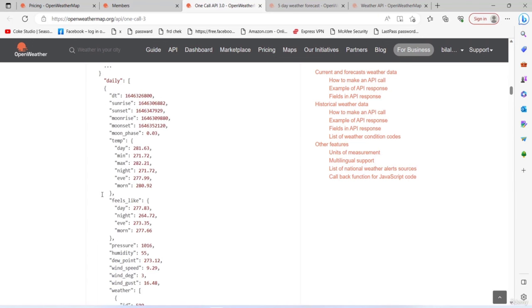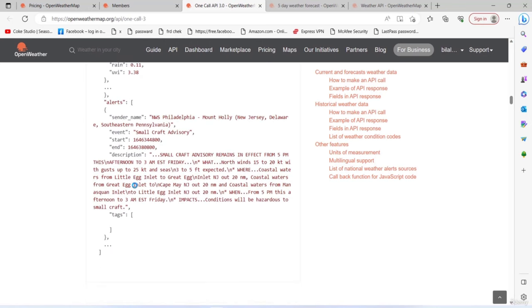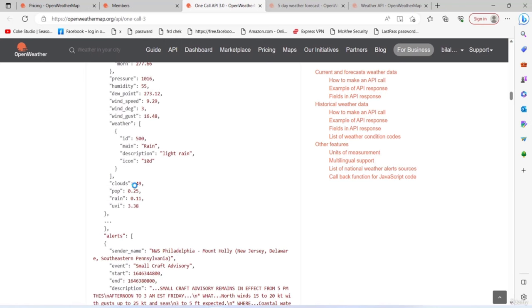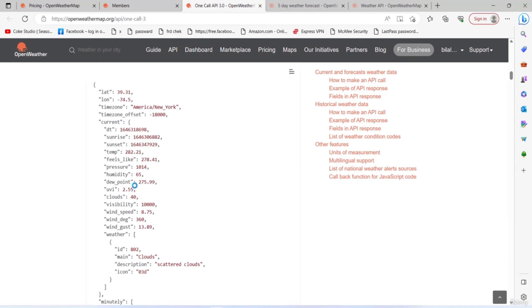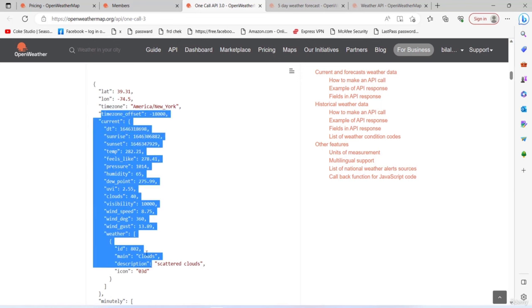For example, in the daily data, you can check the moonrise, the moonset, and the moon phase. You can check the minimum and maximum temperature at daytime, and the minimum and maximum temperature in the evening and morning as well. There are so many things that you can do using this JSON file. I've done some basic things, like getting the temperature, pressure, humidity, and clouds. If you want, you can get whatever information from the JSON file.